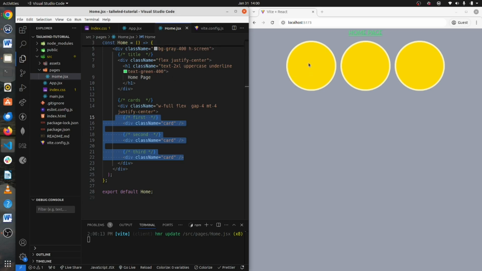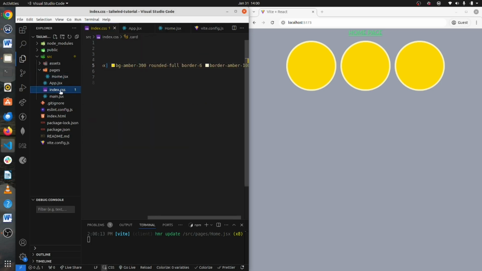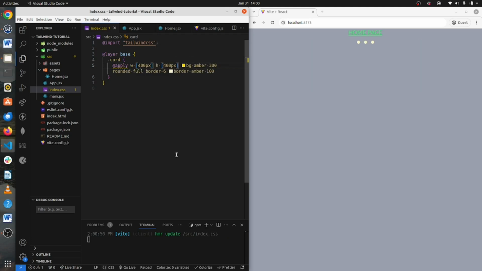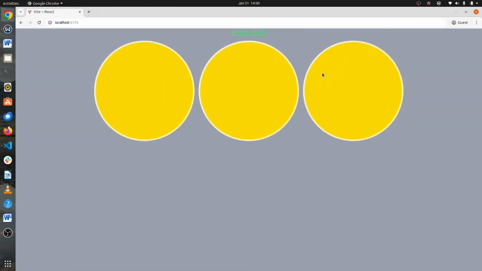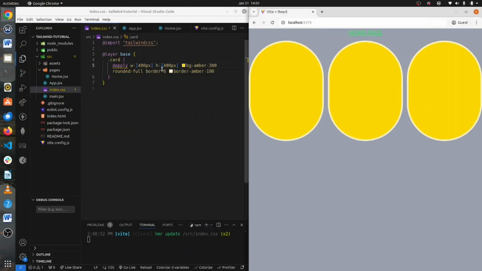Now, if you want to change anything that should be applied across the cards, you don't have to keep on changing each and every line of code, but you just have to change it from the CSS file. Like if you want to change the height and the width, just use that in larger screens, so the styles are applied uniformly.